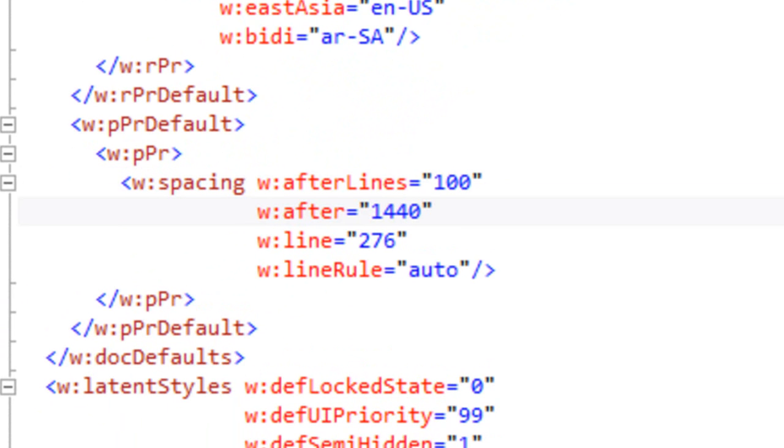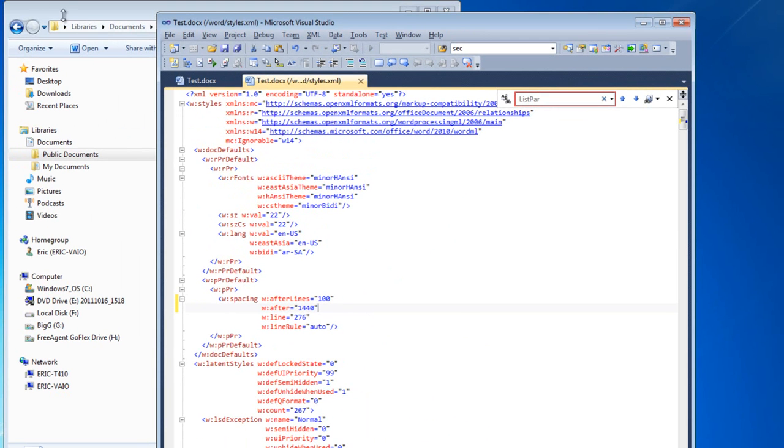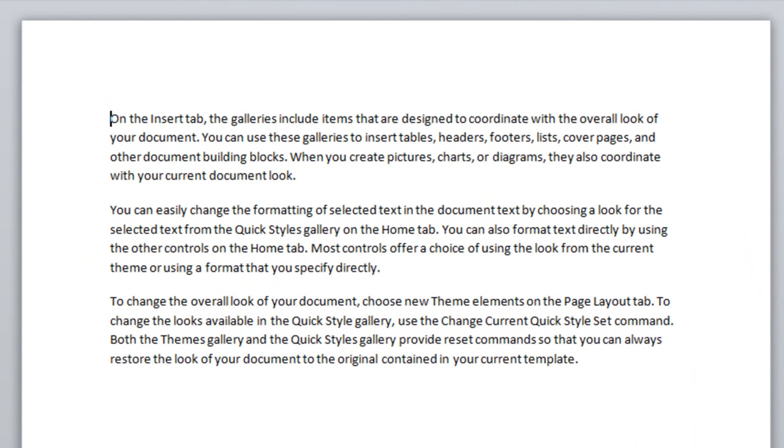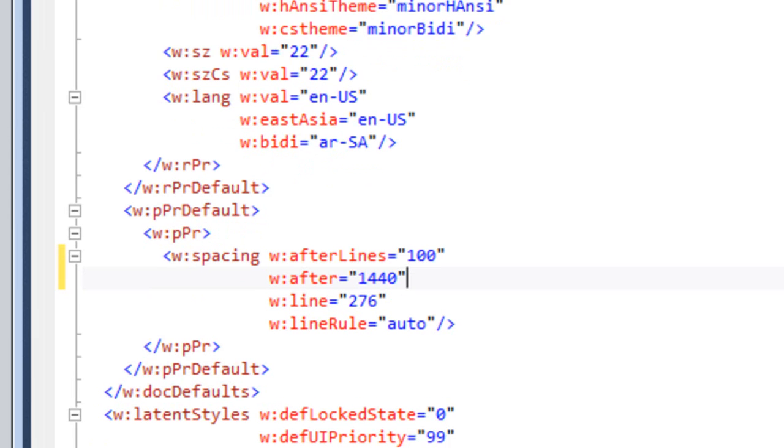One point to make about this is that the after lines takes precedence over the after attribute. If after lines is specified, then the after attribute is ignored. So for instance here I'm specifying the after attribute to 1,440 TWIPs, in other words 1 inch between paragraphs, and I'm setting up after lines to be 100, which is the space of one line between paragraphs. I'll save it and look at the document, and we can see that there is in fact just the space of one line between paragraphs.